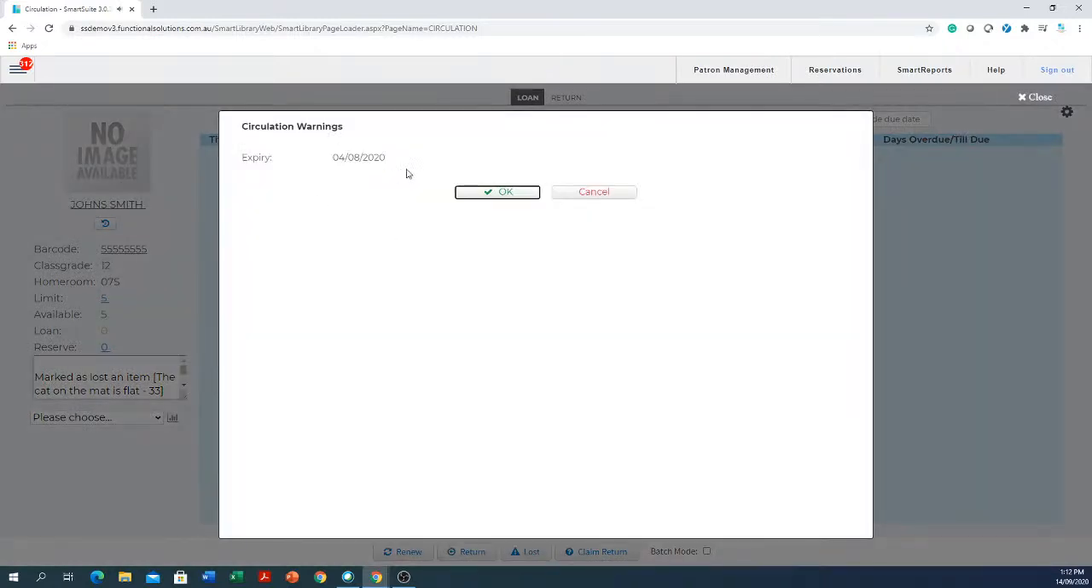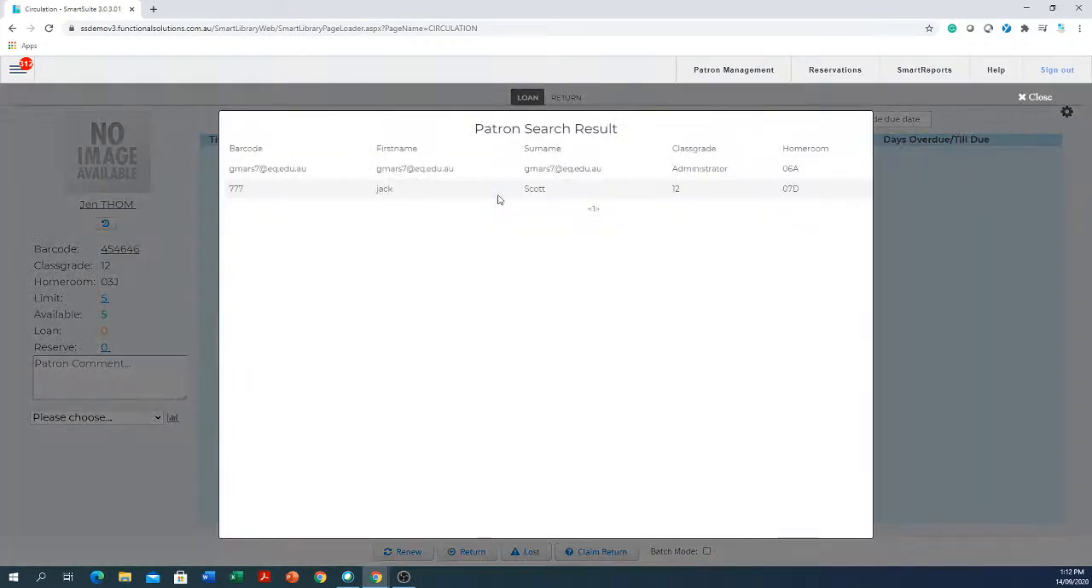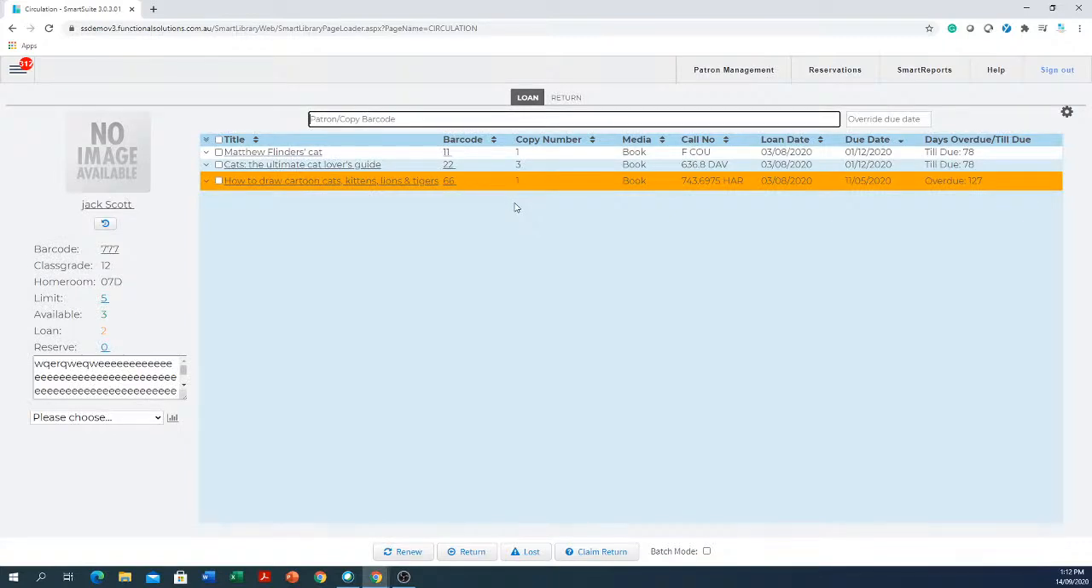And expiry date again, and it doesn't matter who you call up, if they happen to be in year 12, you're going to keep getting that error, and it's going to be annoying, and you have to override and then go ahead and circulate to this person because you've now overridden. But you don't want to do that.